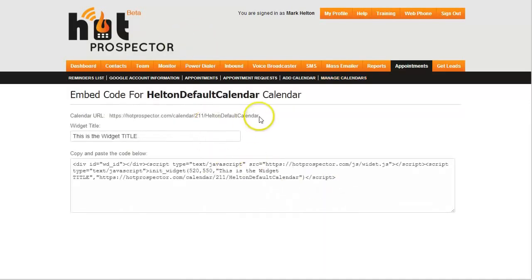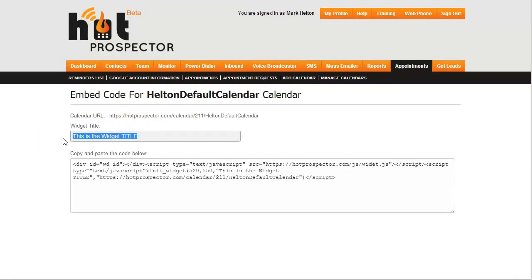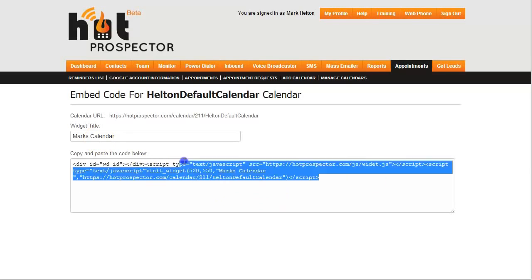The first way is you can use the calendar URL, which you're given, which is a Hot Prospector URL. And then the other option is you can take this widget, this code, and you just name this widget whatever you want. So you can say Mark's Calendar. It would be helpful if I could spell it. And then once you've updated that, you'll see that the widget's been updated.